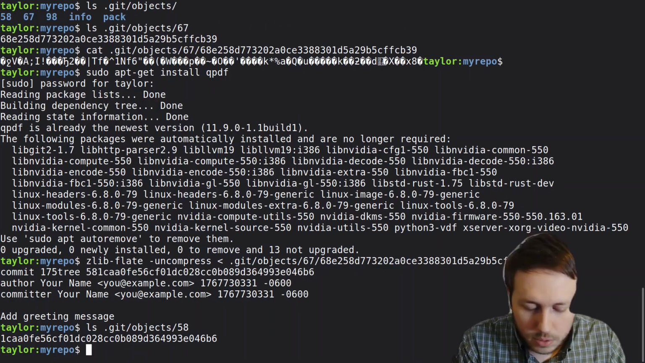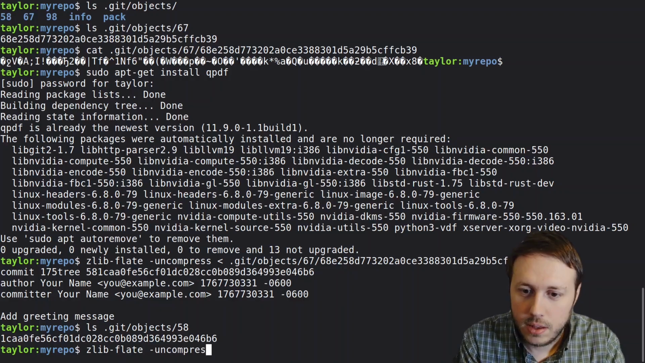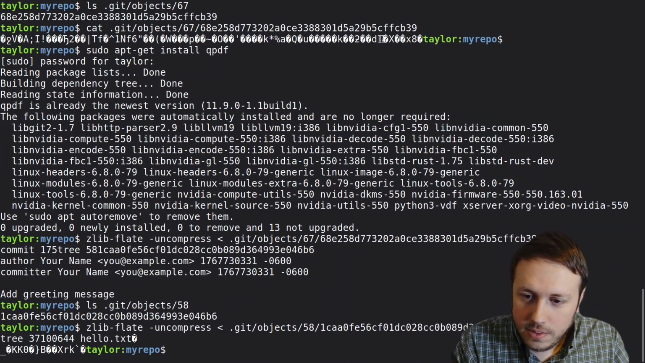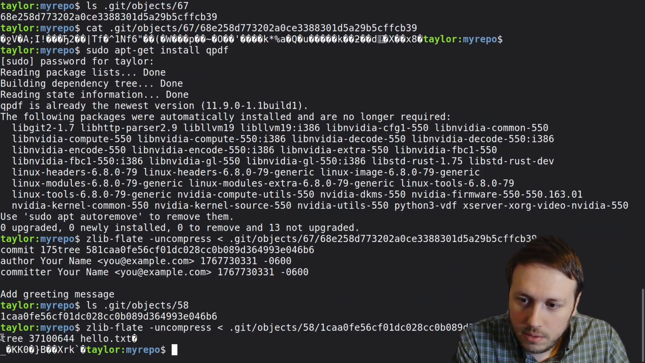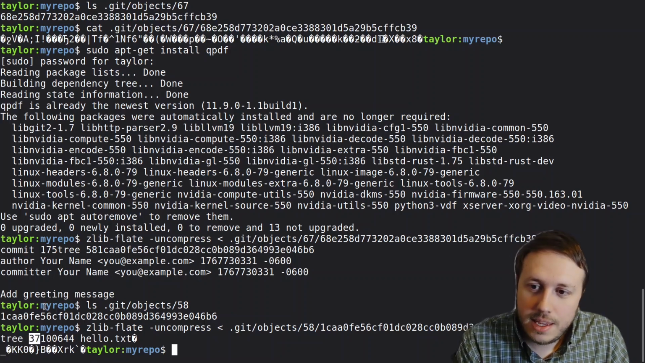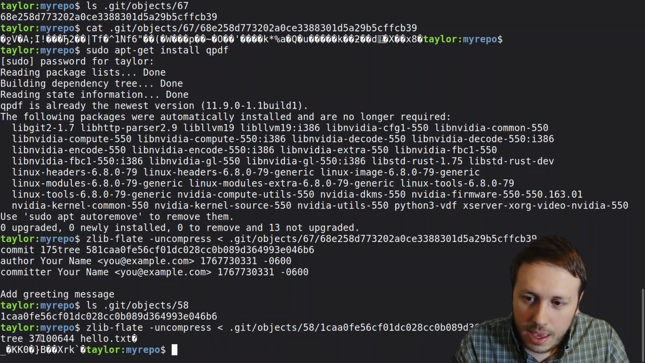Let's take a look at it. We'll once again use zlibflate, and it's in .git/objects/58. And it's a pretty short little file here. Once again, it starts with the type of file this is. We saw before we had a file that is a commit file. This one is a tree. 37, that's, once again, the length of this file.